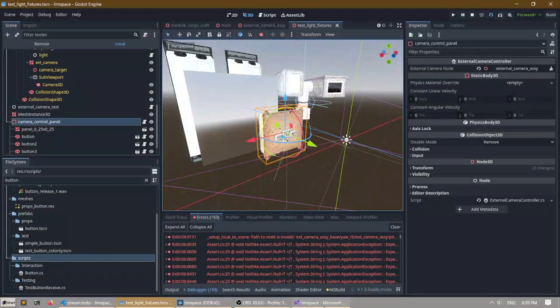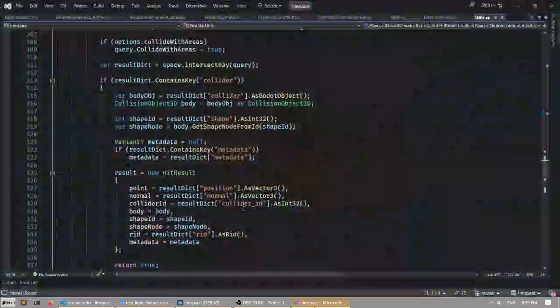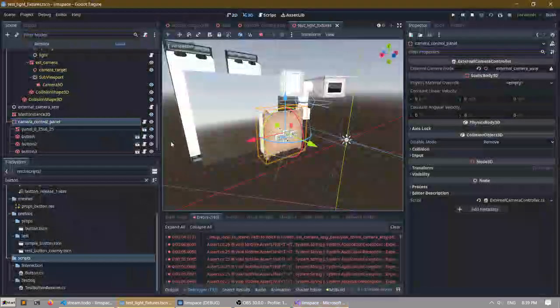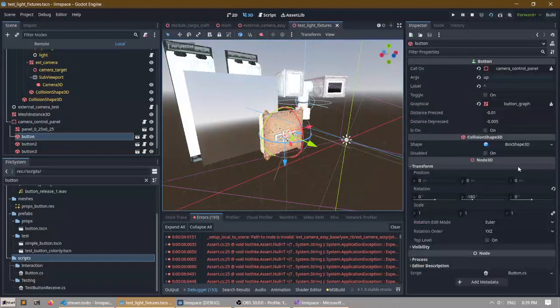Oh, it's not a collision. It's not a collision object, it's a node that could be a collision object. God damn it. Because in this case it's a button. It's not a collision shape.